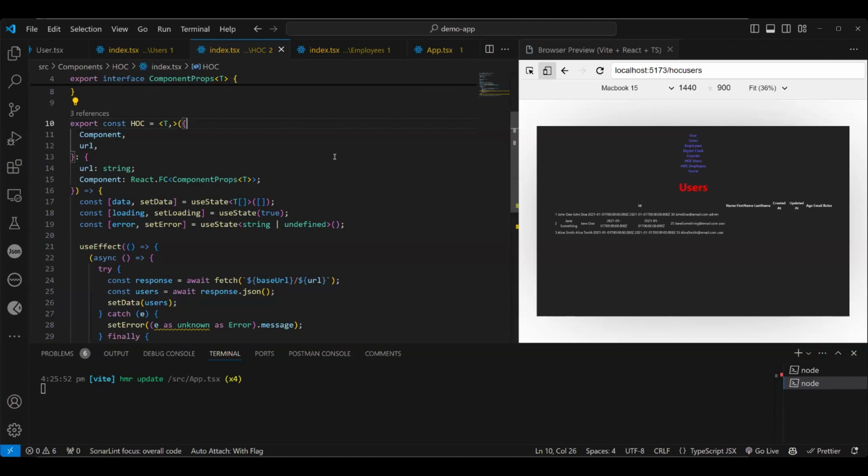For example, we are having a very small example here, but when we have a larger section of UI, you can avoid unnecessary re-renders.